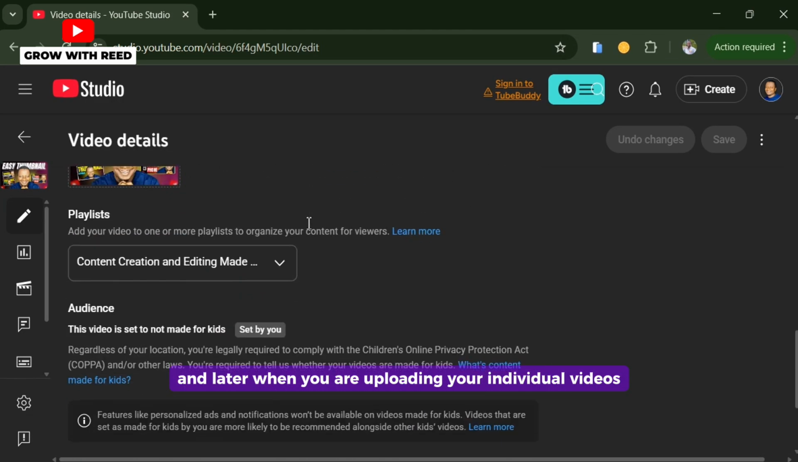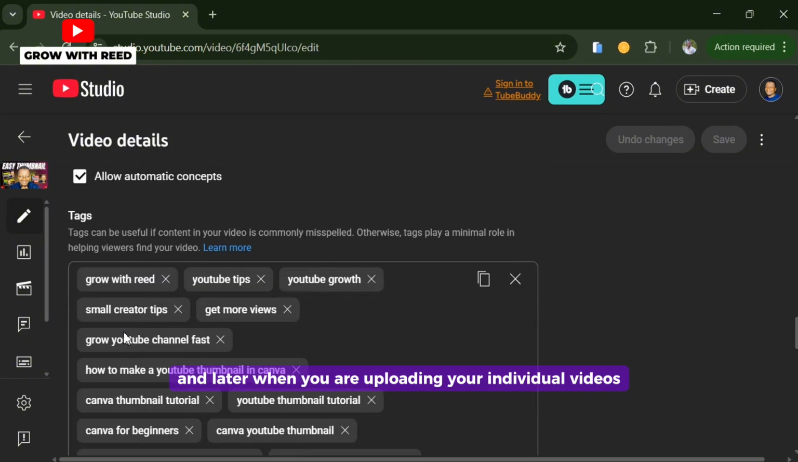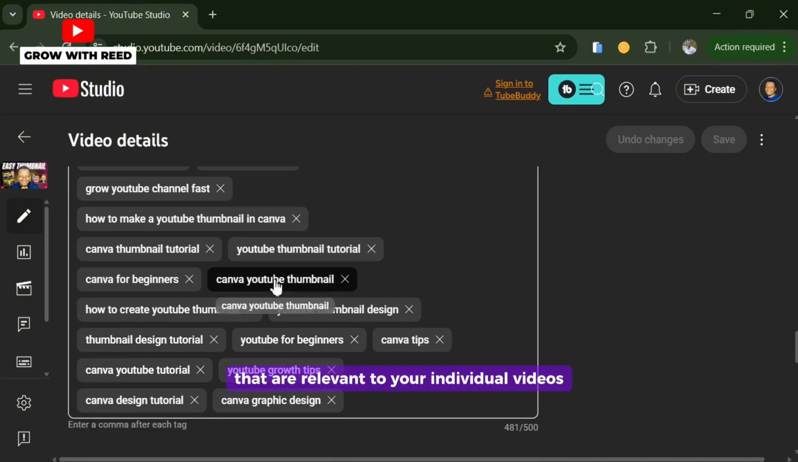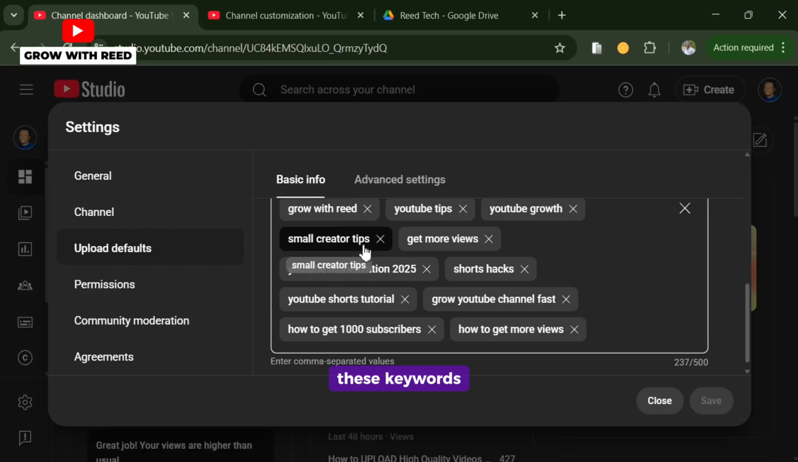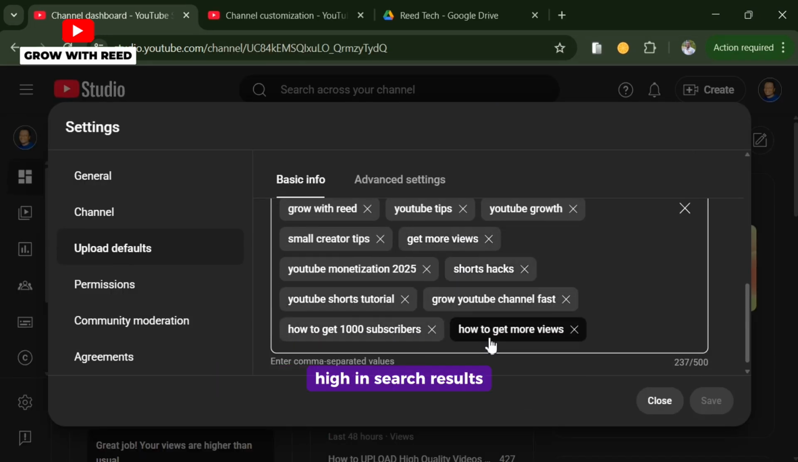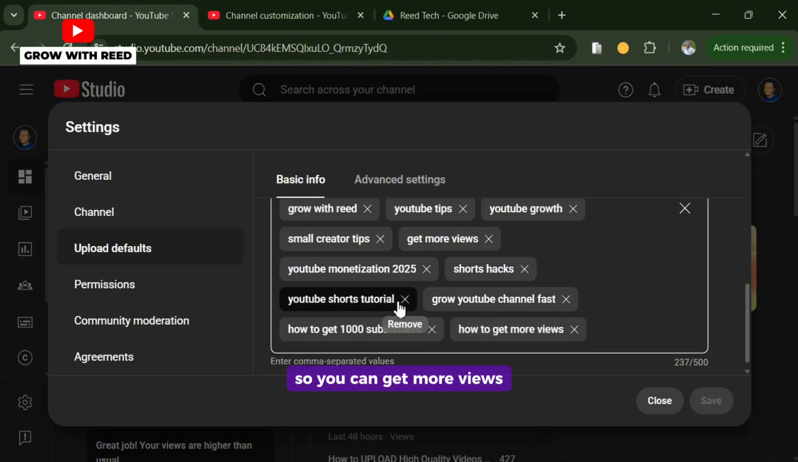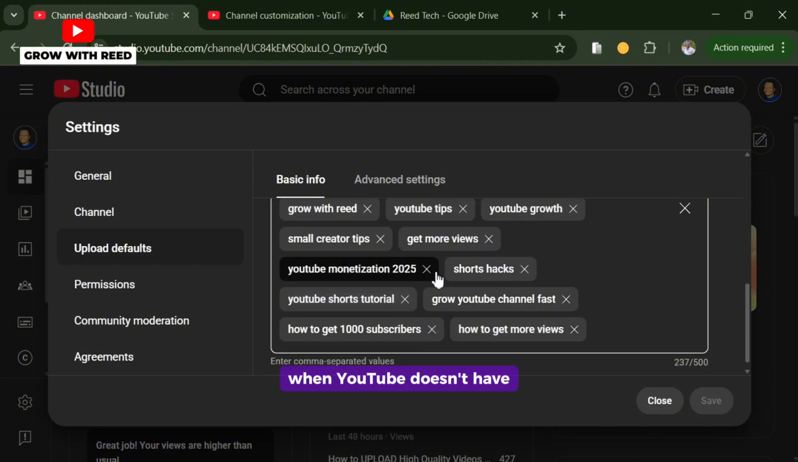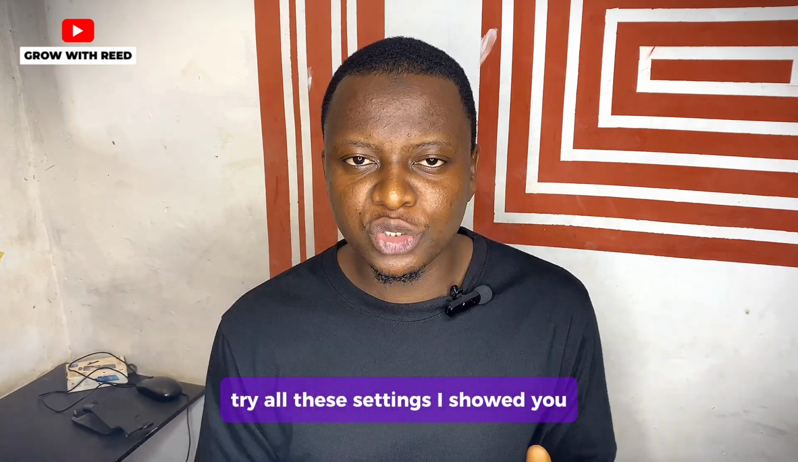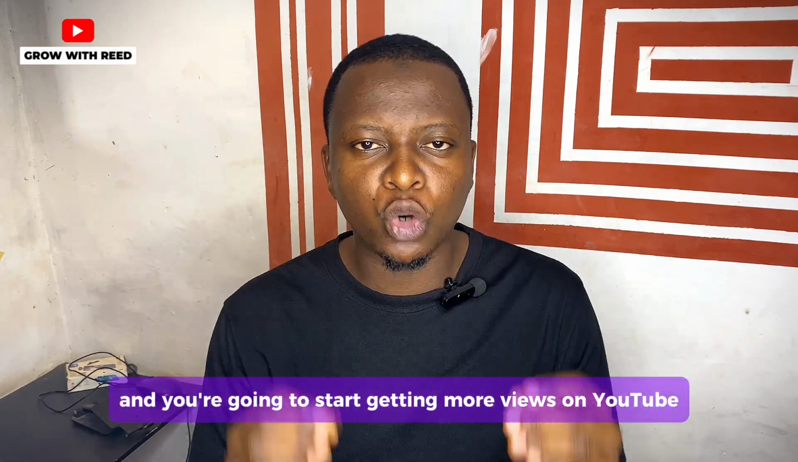And later, when you are uploading your individual videos, you can fill it up or add more keywords that are relevant to your individual videos. These keywords are going to appear on all your future videos, and they are going to help your videos to rank high in search results so you can get more views. Especially as a small creator, when YouTube doesn't have enough data about your channel and content yet, YouTube is going to use these tags to know the right audience to push your content to, and you're going to get more views. Try all these settings I showed you and you're going to start getting more views on YouTube.